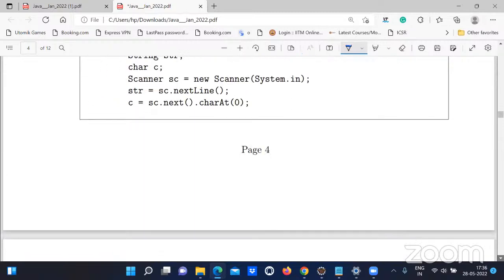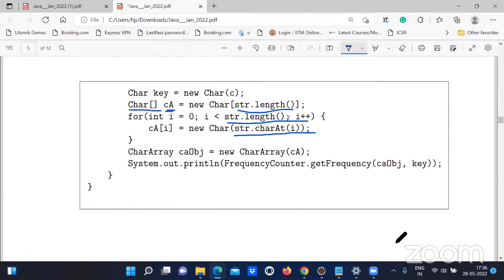Come to the code again. Now, what are you doing here? So, character array: CAOBJ is equal to new CharacterArray of CA. Now, what are you passing here? You are passing a character array. Is it a reference variable or an object array?